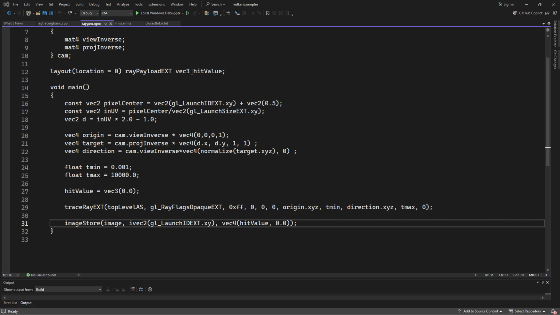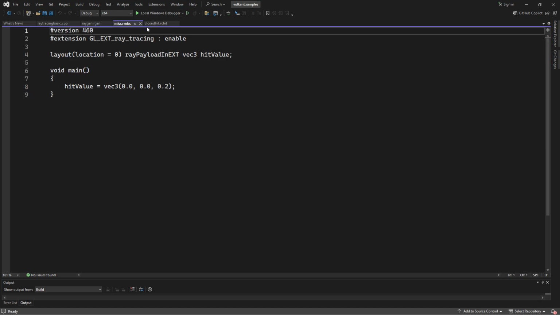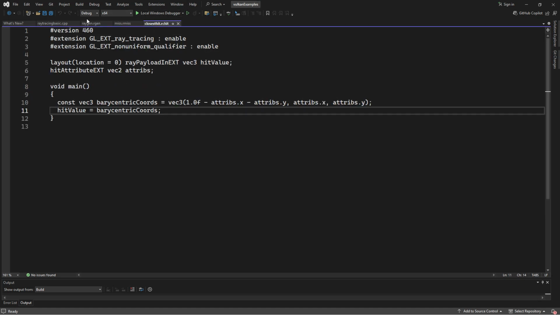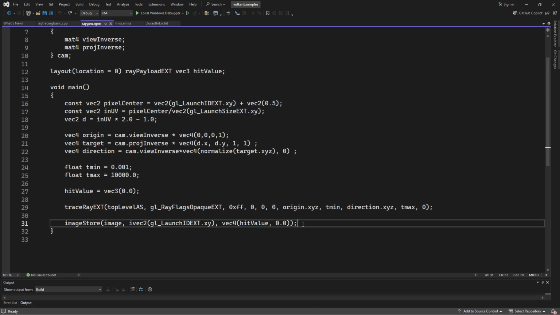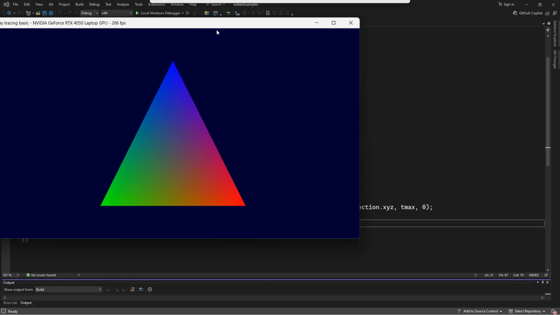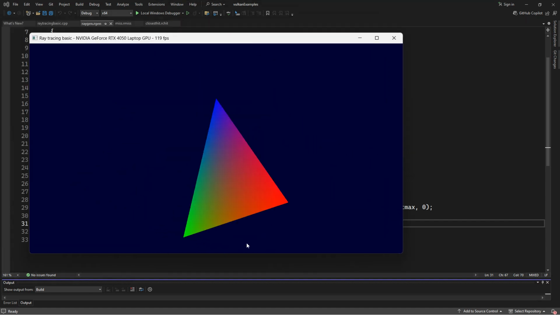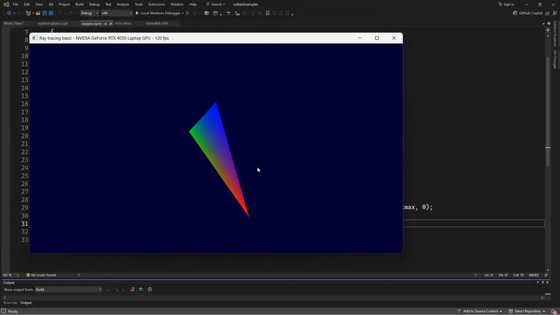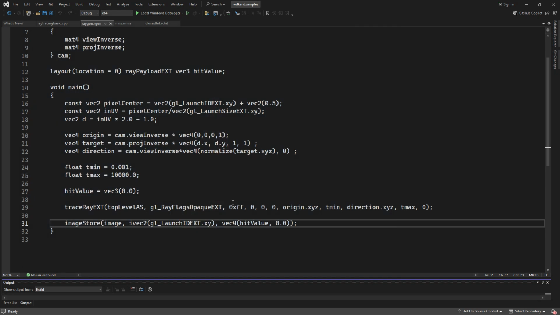Because everything lines up. We have hit value here, we have hit value here. The miss is referencing hit value, and the closest hit is referencing hit value. So we should get our triangle back. Okay, so now we can just directly run the script, and we get back our triangle. So now we understand this hit value situation.